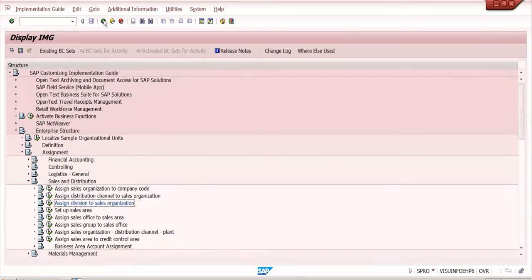Once you save, set up sales area. What is a sales area? A combination of sales organization, distribution channel, and division. Once you have assigned this, only then can you set up the sales area. Otherwise, whenever you are creating the customer master, you will get an error. So assign this first, then come to setup sales area.